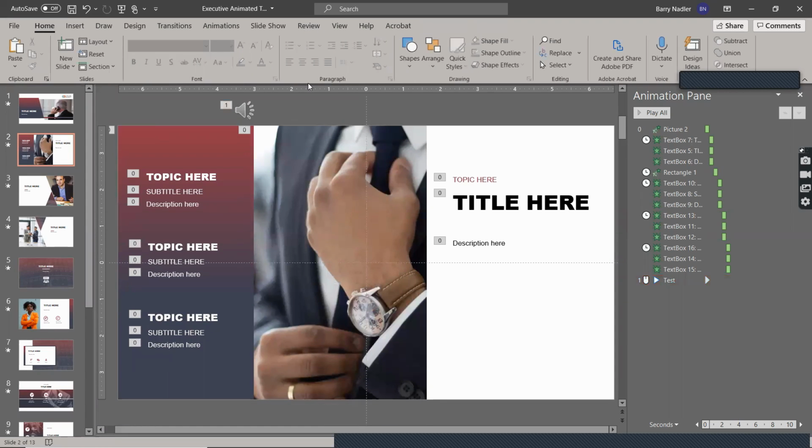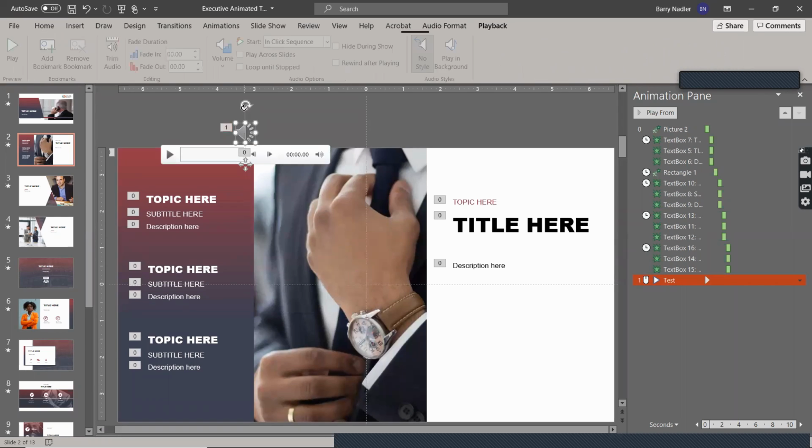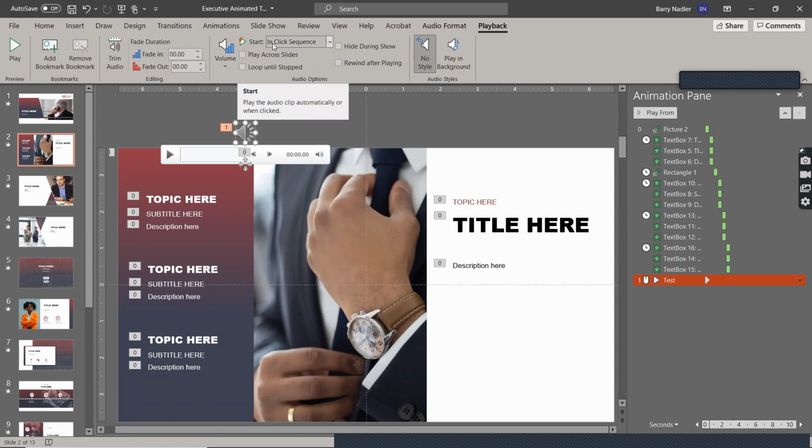Oh. Interesting. And then what I can do is when I select it, under my playback option, see what it's saying here? It's in the click sequence. And you can see in the animations, it's got an on click already on it. I can say automatically. Right. Now, look at what happened with the animations and how this all lined up.